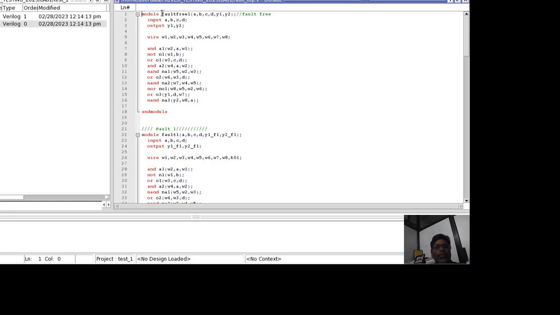So I have made a fault-free circuit with four inputs A, B, C, D, and outputs Y1, Y2. Of course, we have used the basic gates, and it's primitive level coding. Make sure that your coding is in primitives. Don't go for instantiating the submodules. Let it be in the gate level primitives. Now, this is the fault-free circuit code.